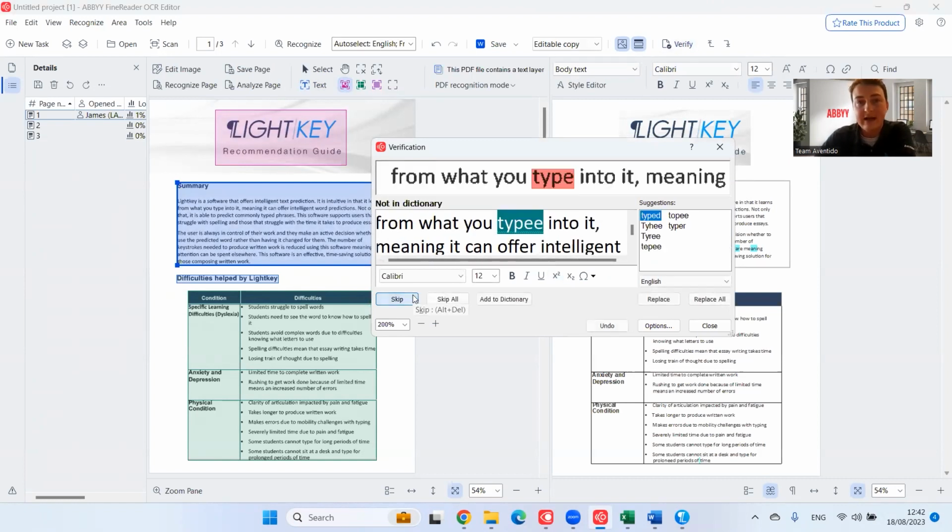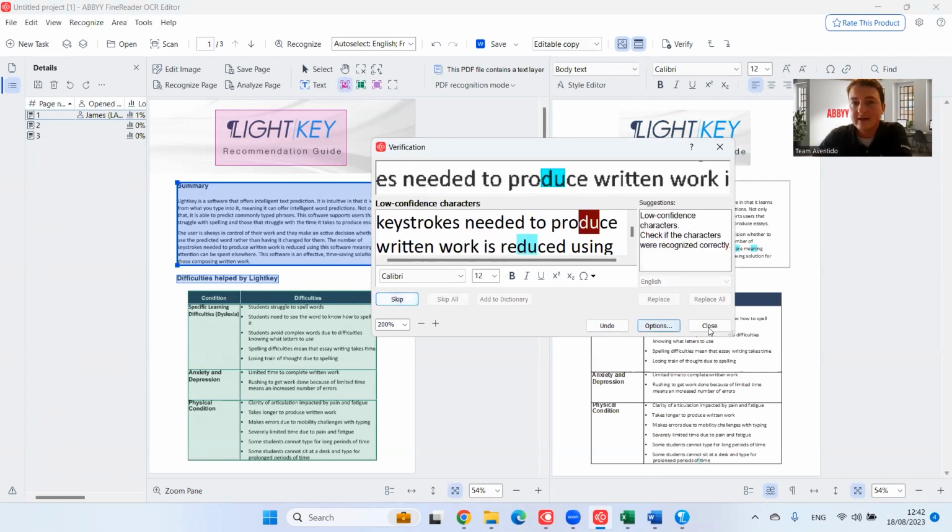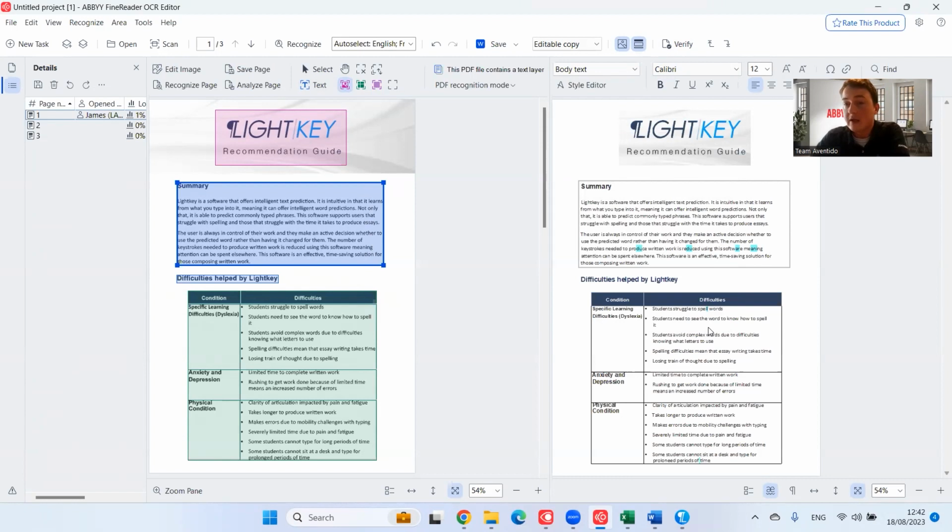So I'm happy with that word there, and it's correct. And as you can see, we've got a spelling incorrect right here. So we can just say correct that easily and done.